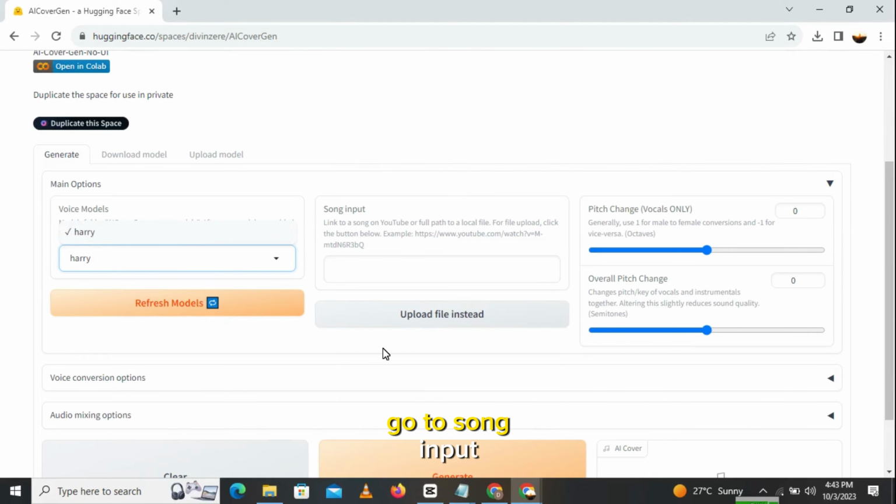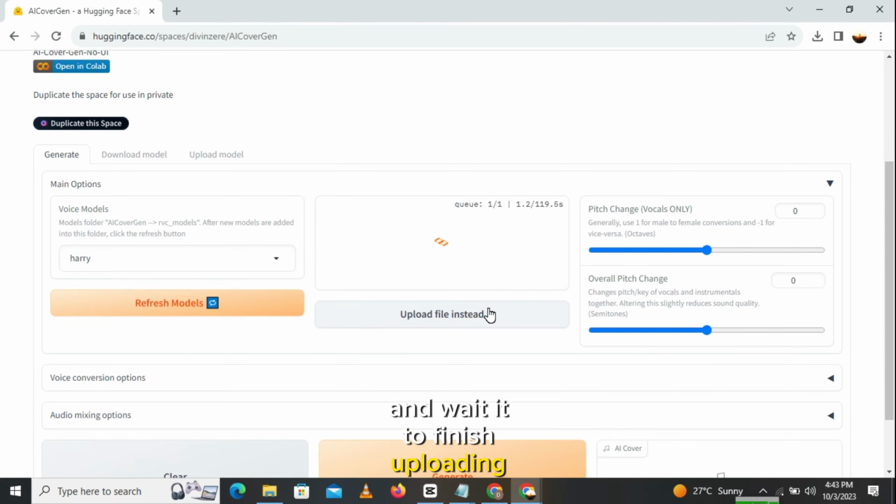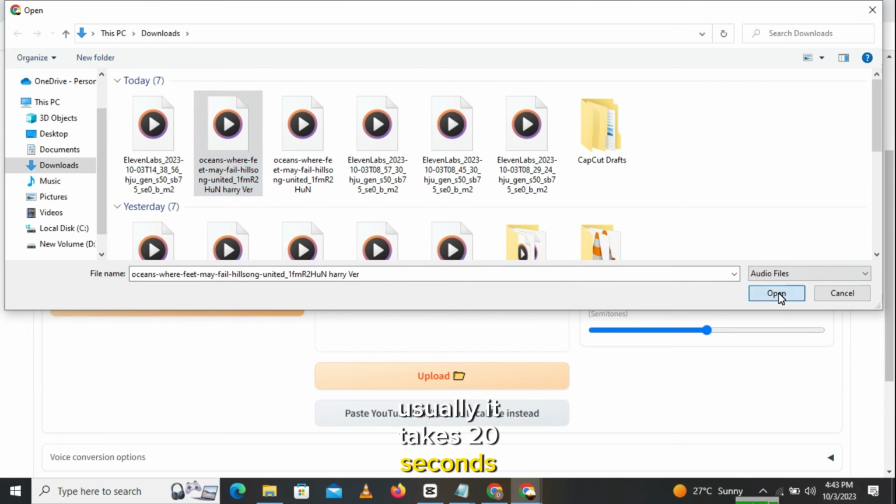Step 8. Go to song input. You can put in the YouTube link of the song you want to cover or upload from your storage. I already have the song in my storage, so I'm going to click upload and wait for it to finish uploading. Usually it takes 20 seconds.